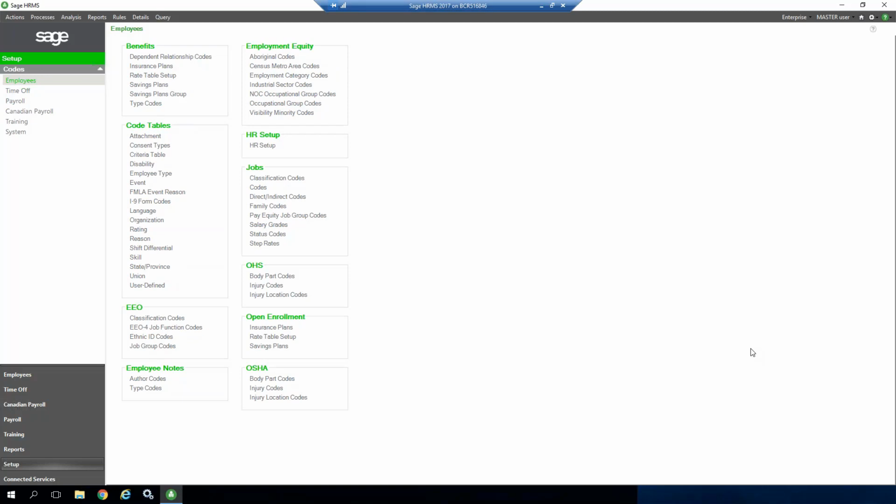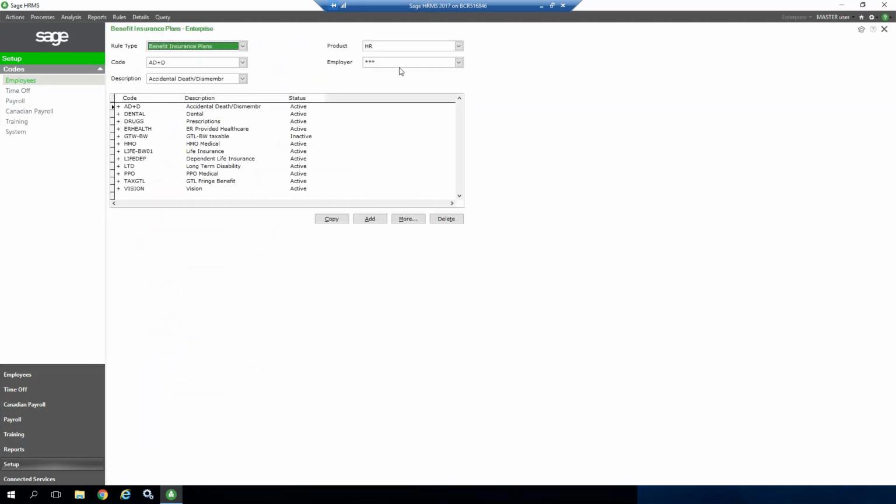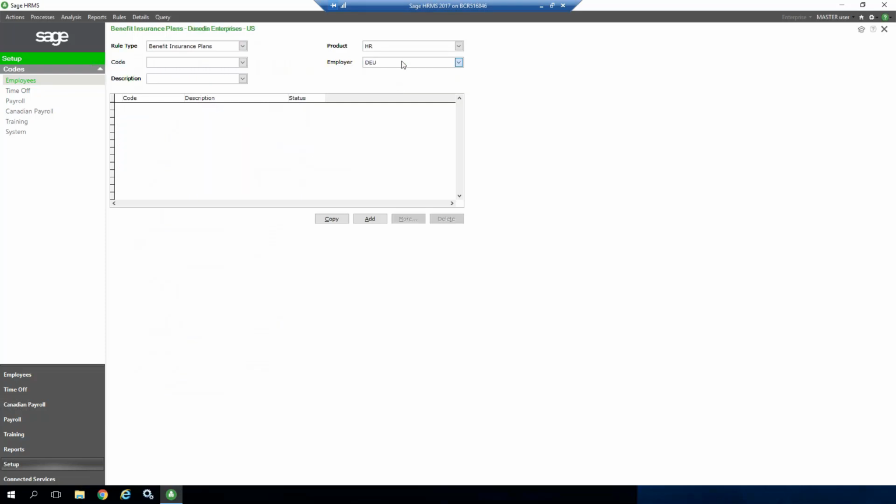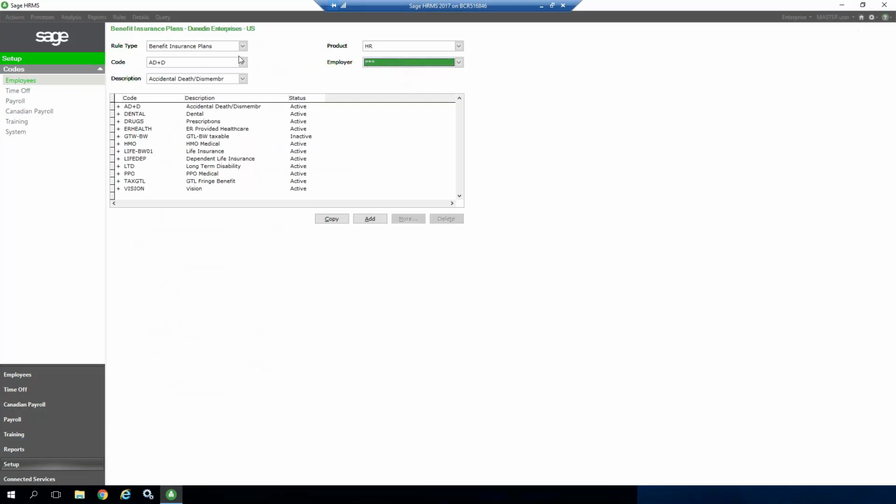Continuing in the handout on page 6, the next topic is to add plans for future enrollment. Now, for our open enrollment, we're going to create a new benefit plan at the enterprise level, and we're going to call it New Medical. So I'm going to go into my insurance plans. Again, I always want to check that employer level. Any codes? No. All my codes reside at the enterprise level. So I'm going to click the Add button.